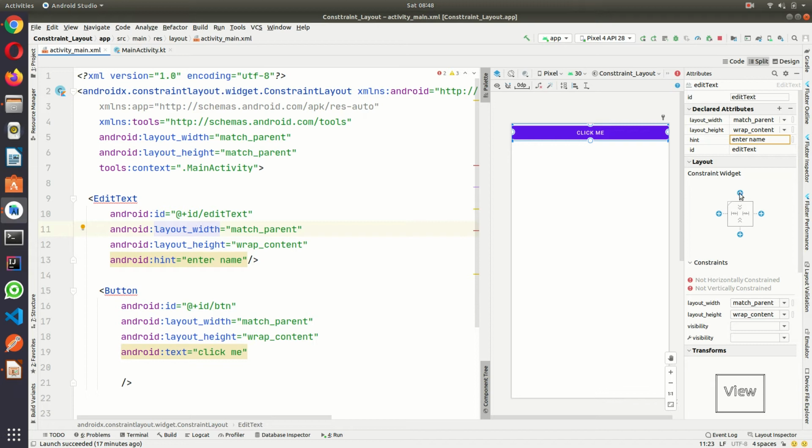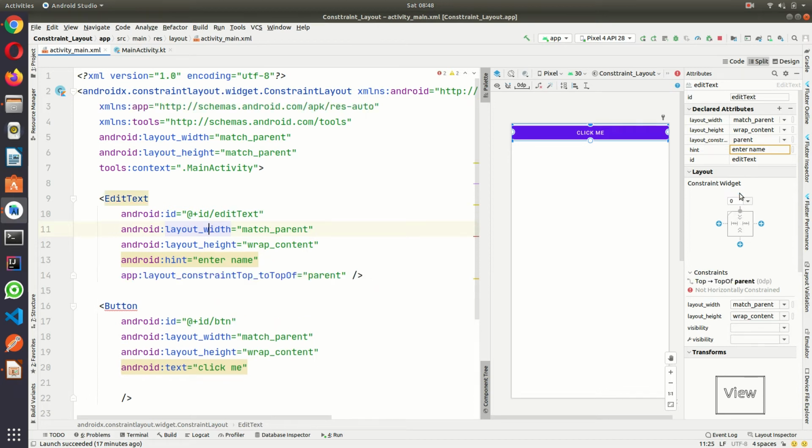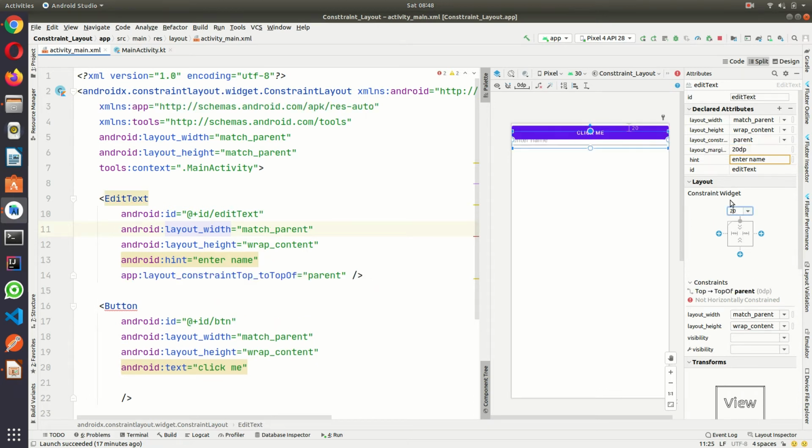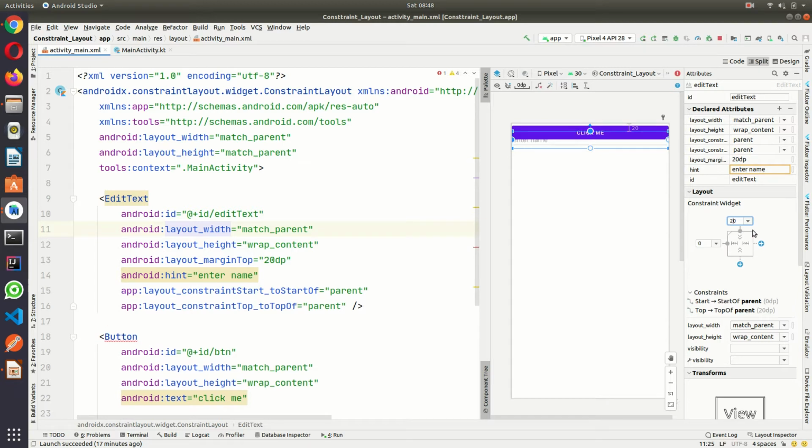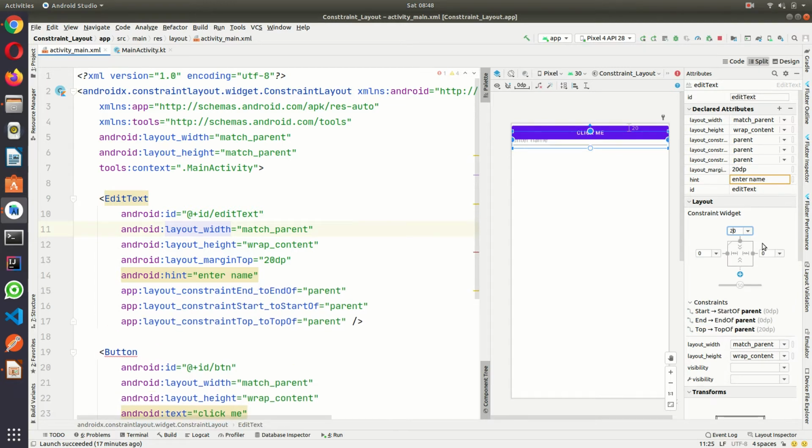It should be top of parent. Okay, I am giving a margin of 20 dp here. Now again, this will be start and this will be end. That is also fine. I am putting some margin here.